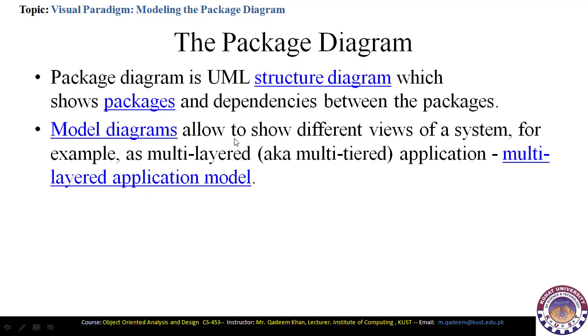Now, this diagram also shows different views of the systems. For example, multi-layer views, that is, multi-tier applications, or multi-layered model applications. That means that here we have different views, for example, front view, GUI view, or database view, or backend view, etc. For example, that is the server view. So in the package diagram, we have one layer, two layer, or multi-layer package diagrams. That represents multi-layer application models.